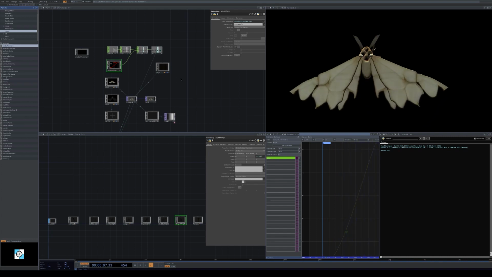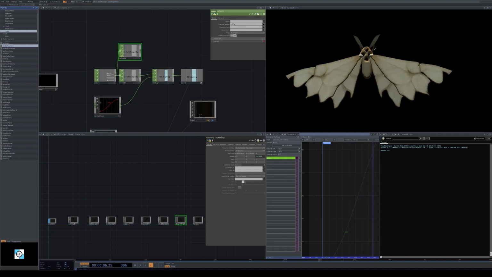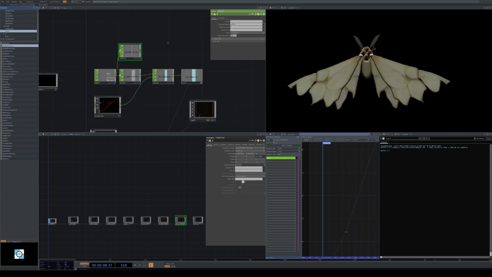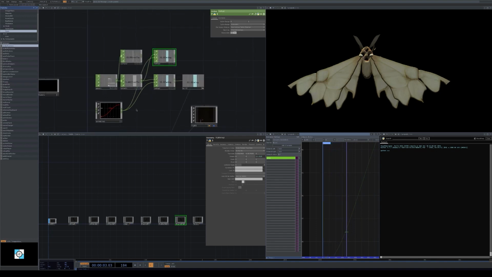So, just to be clear, the reason this is working is because the pivot point of those wings are set right there on the shoulders, those little balls on the shoulders. That would not work if it was not set up that way. So make sure that you set up all your pivot points correctly.